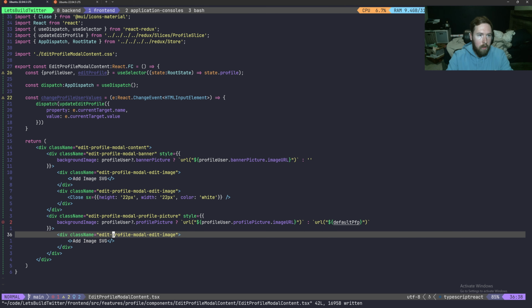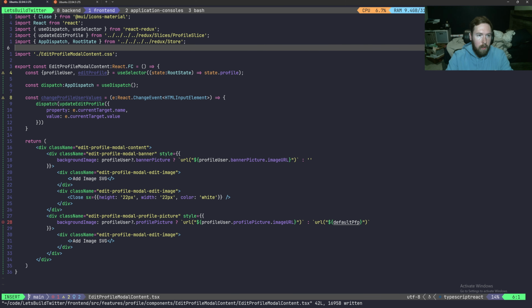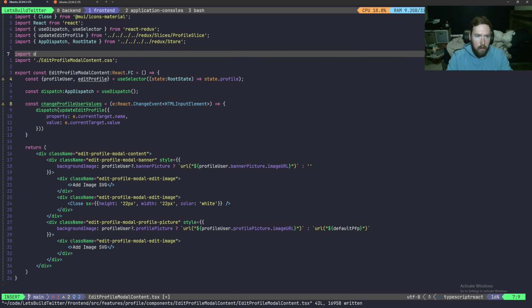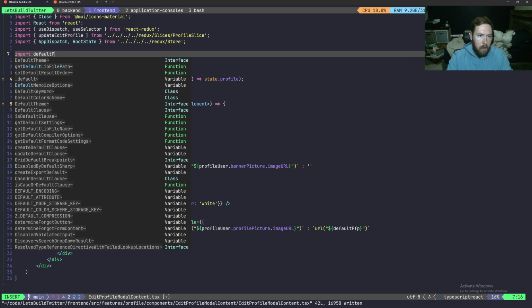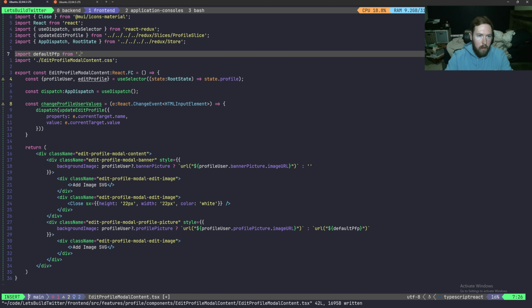Now we need to bring in that default PFP. So we're gonna import default PFP from our assets. Let's go all the way back to where our assets are, which I believe should be here, assets slash default underscore PFP.webp, I believe. I'll have to double check that, but it looks like it imported, so that seems fine.